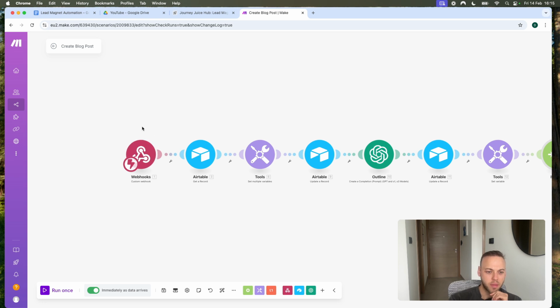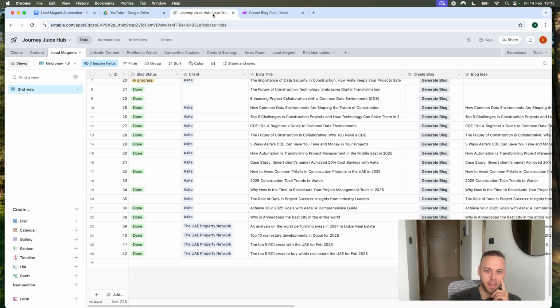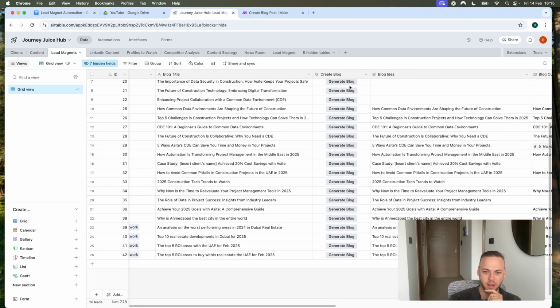So the first step is you want to make a custom webhook within Make. Just add in a module for a webhook, create a webhook, and then take the webhook that you have here and place that into the button that you've got within here.